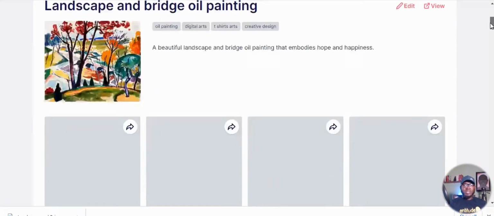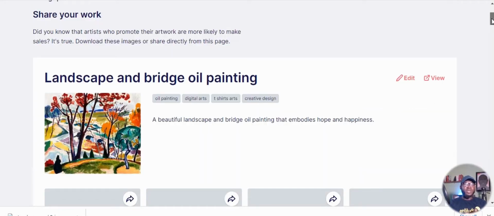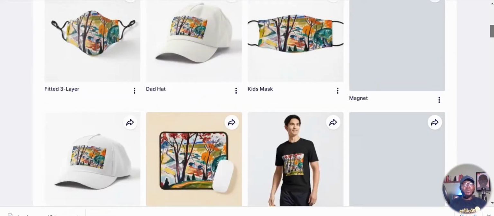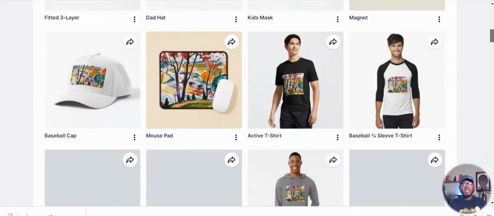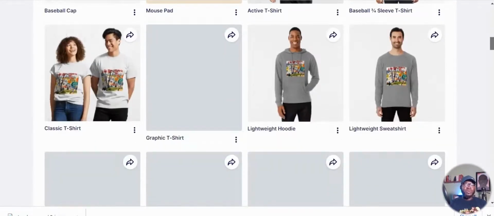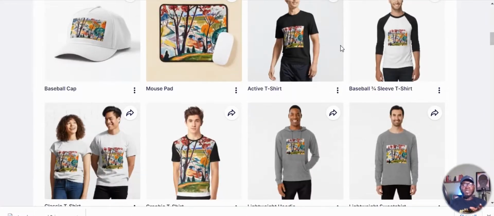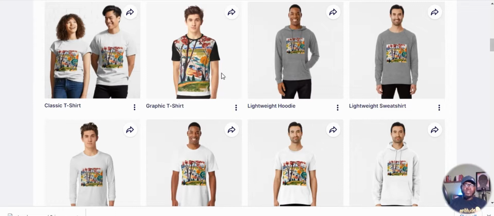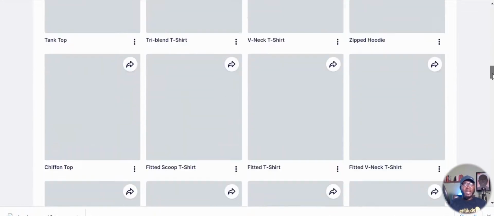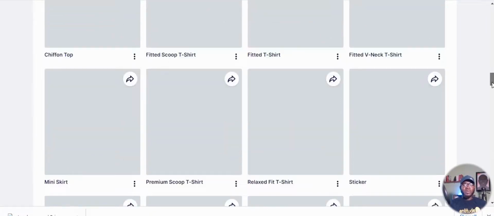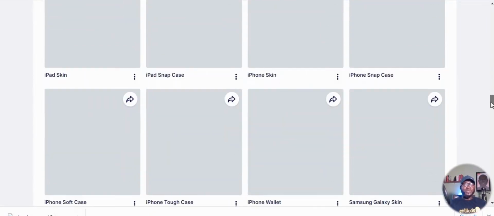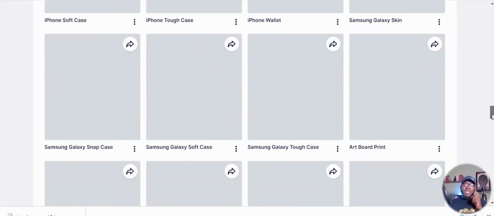So you can see all of the products right now. Landscape and bridge oil painting. Now you can see all of the products outlined. This is actually what it looks like when people come to the site to buy anything. They come here and say, wow, I love this t-shirt. I love the way this sits on the t-shirt. I want to buy this t-shirt. They buy it, and Redbubble produces it and ships it to the people who want it, and you get at least 25% commission from the sale each time anybody buys it.